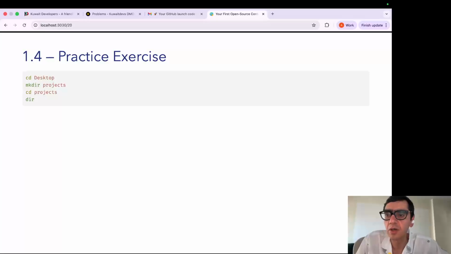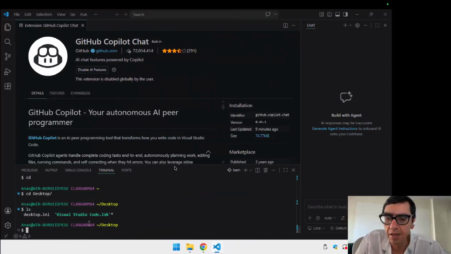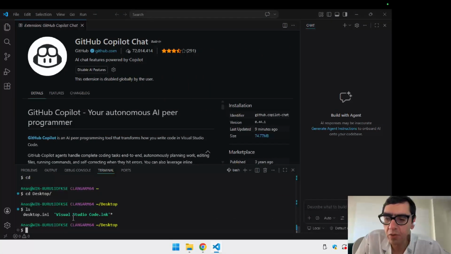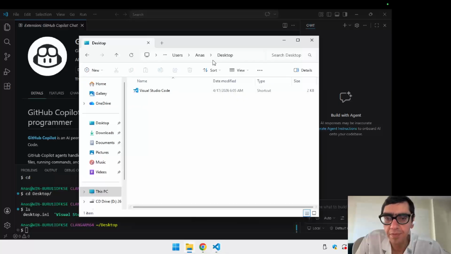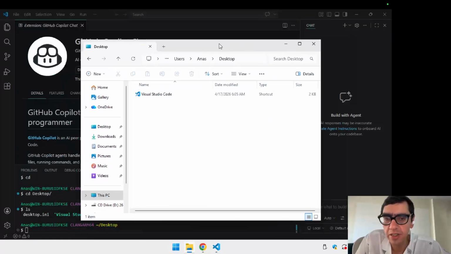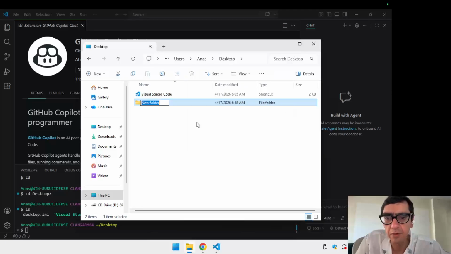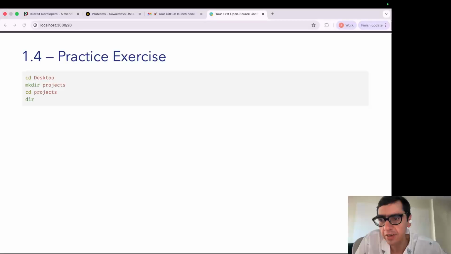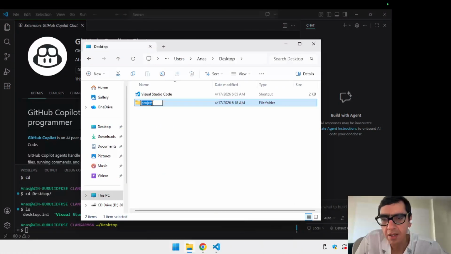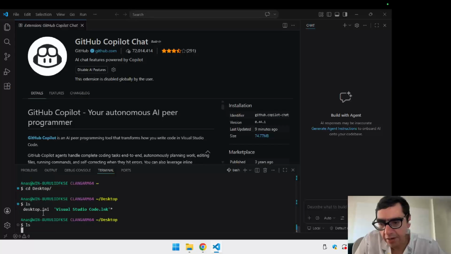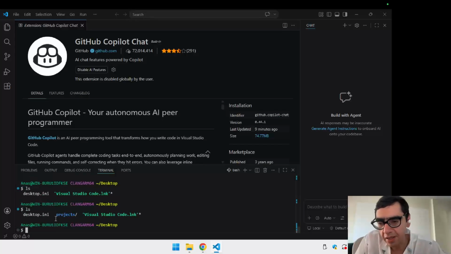Okay, so let us actually create a new folder. Usually, if you are using File Explorer, you can just right-click, create a new folder, and call it projects. So you can see this folder, and now I can see it here in the terminal. They are the same thing, really, but different interfaces.